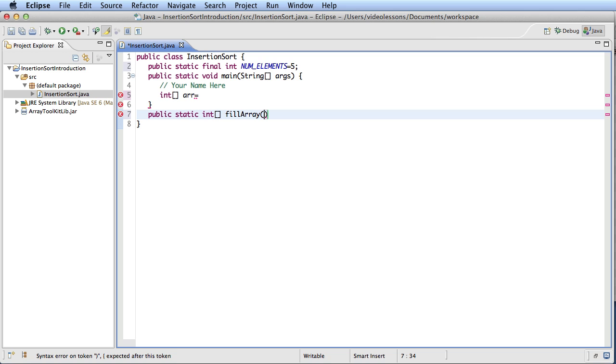Now, we have to decide what parameters our method is going to have. The first parameter is going to be the number of elements that we want our array to have. The second parameter is going to be how we would like those elements ordered. Do we want the elements to start with the first element being the lowest value and going up, or start with the highest value going down, or perhaps be random? So we need to come up with some way to tell our method what we want.